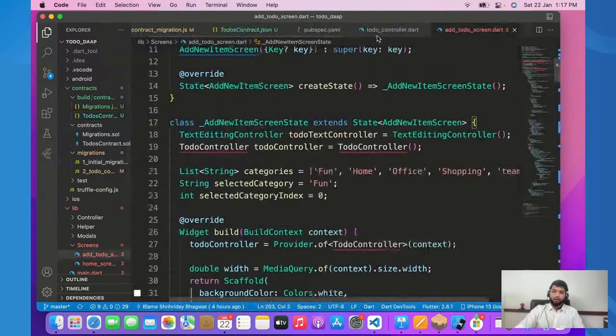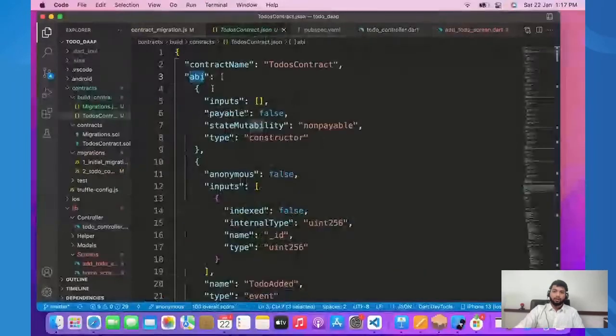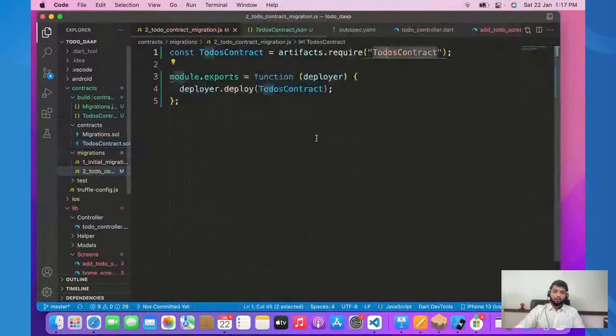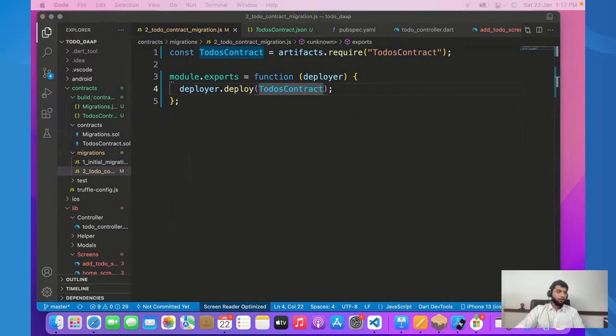So we have created this module over here, which we are going to export, and we are going to deploy our to-dos contract. Okay, so let's get with that. Before we export them, we have to open Ganache.